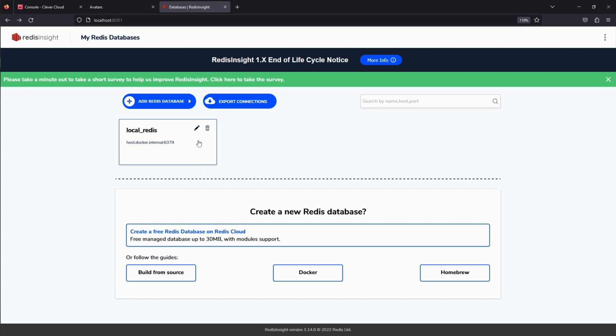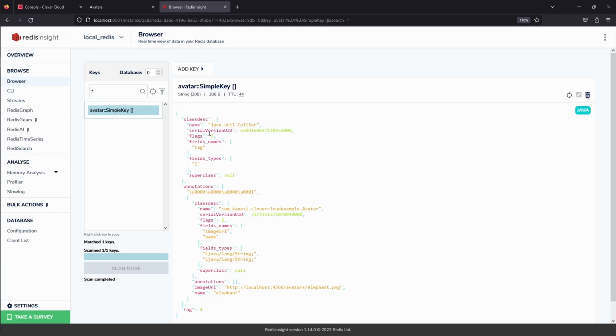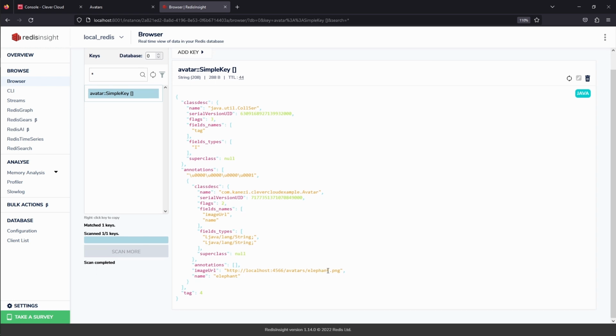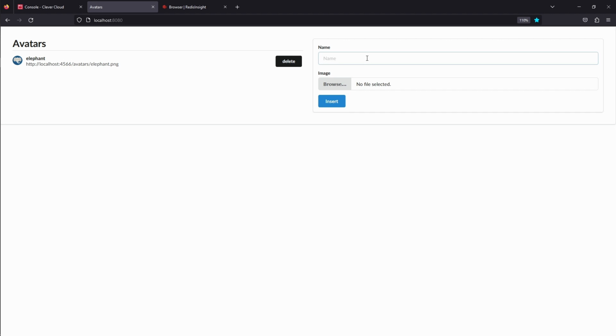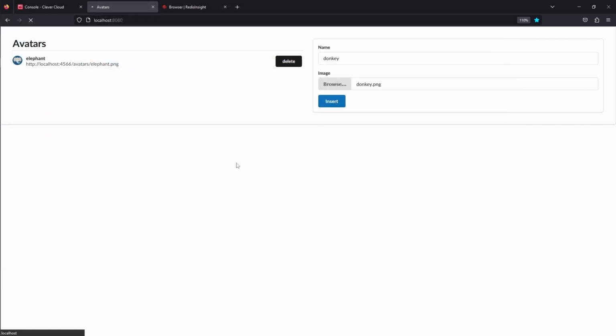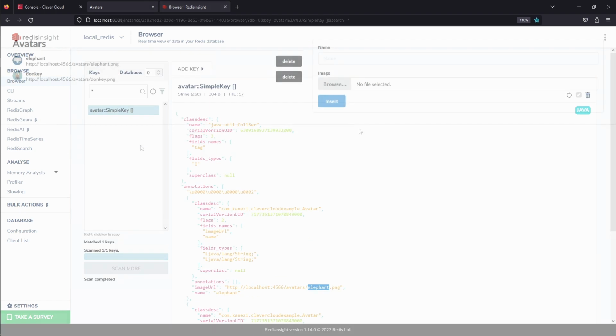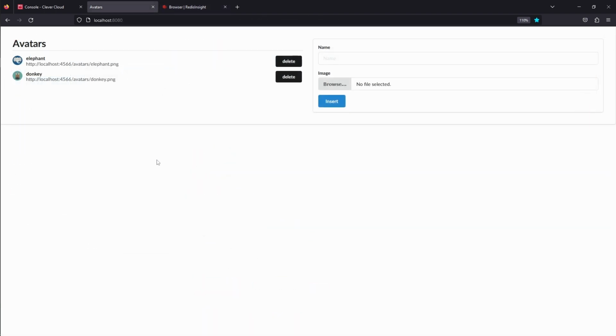We can drill down into our local Redis instance and see we have one cached key, avatar simple key, with LF and PNG cached as an item. If we add another item, let's say donkey, we should have two keys inserted. And there we have two items, donkey and elephant. After we have items cached in Redis, refreshing a page is almost instant.